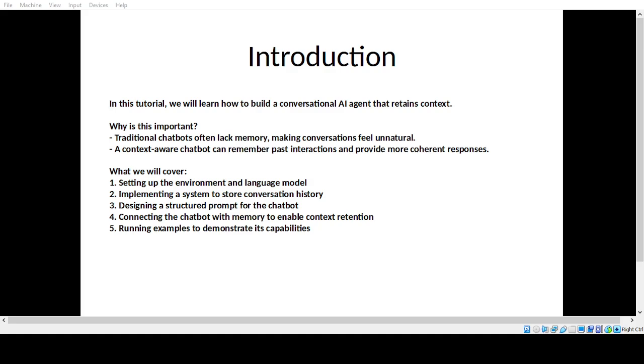What we will cover: 1. Setting up the environment and language model. 2. Implementing a system to store conversation history. 3. Designing a structured prompt for the chatbot. 4. Connecting the chatbot with memory to enable context retention. 5. Running examples to demonstrate its capabilities.